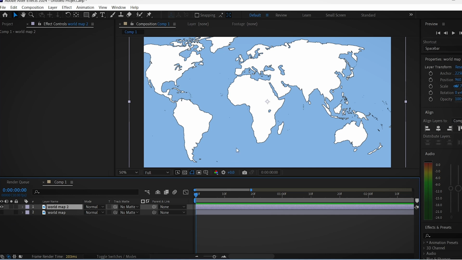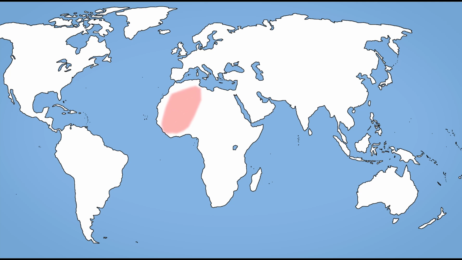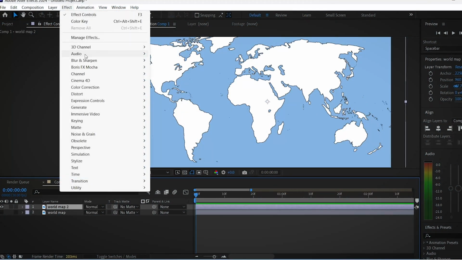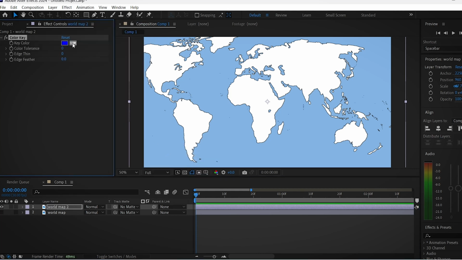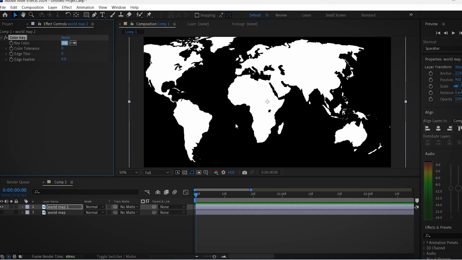We want to remove the color of the waters as we want to apply the ink effect only on land. Go to the Effects menu, Obsolete, and then click on the Color key. In the Effect Controls, click on this icon here and press on the blue color on the map. Now the blue color is completely removed from our image.